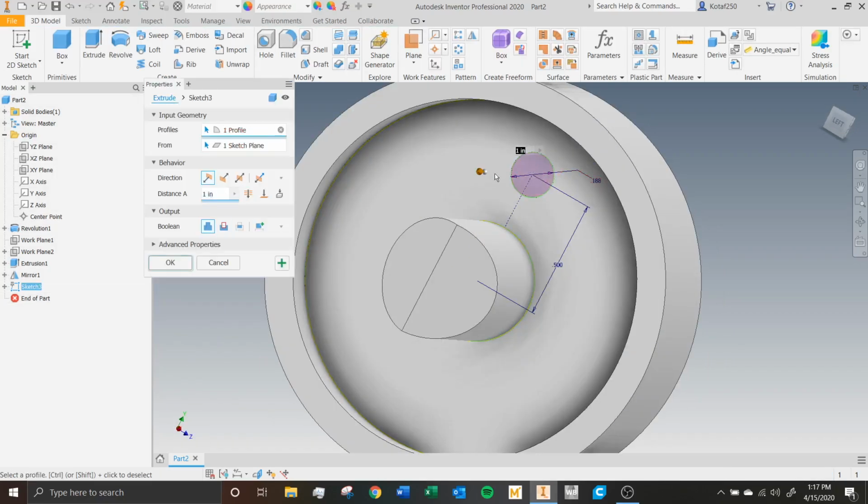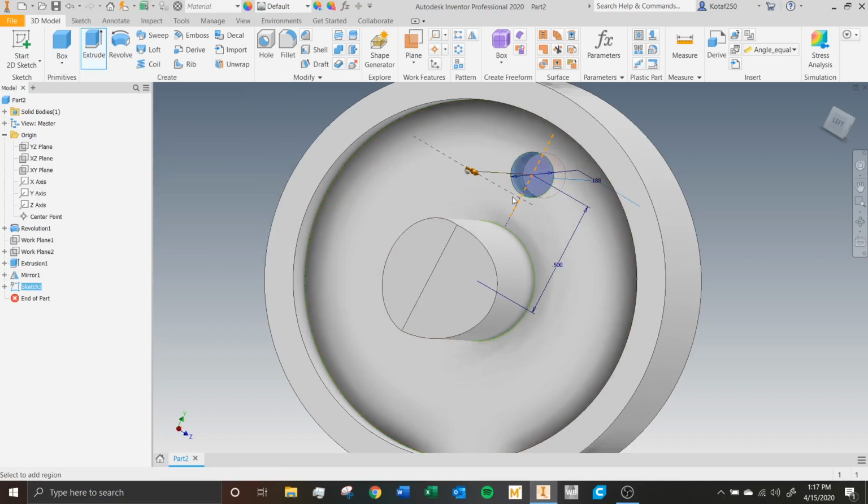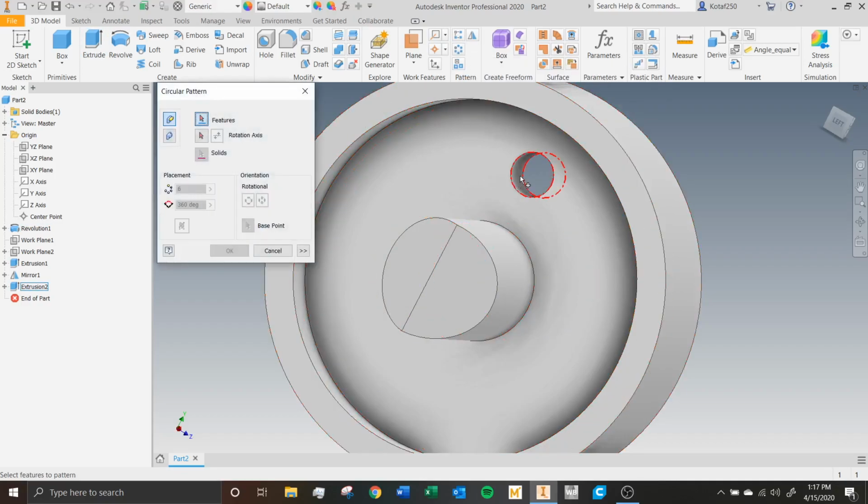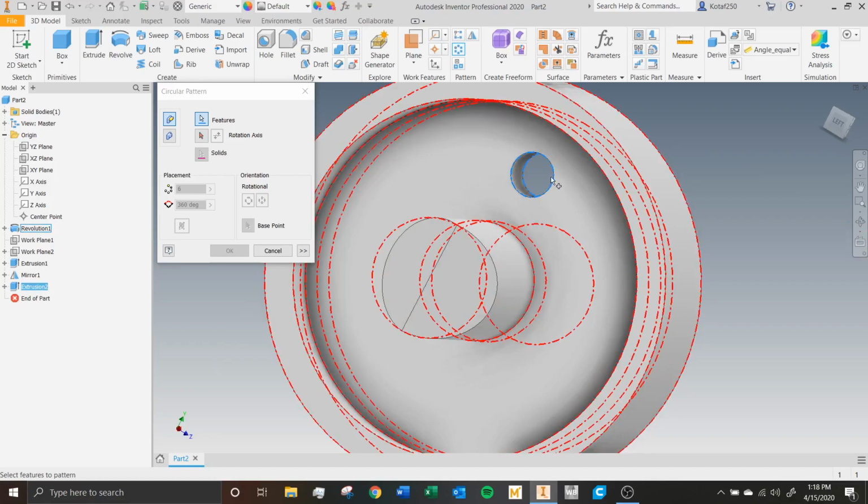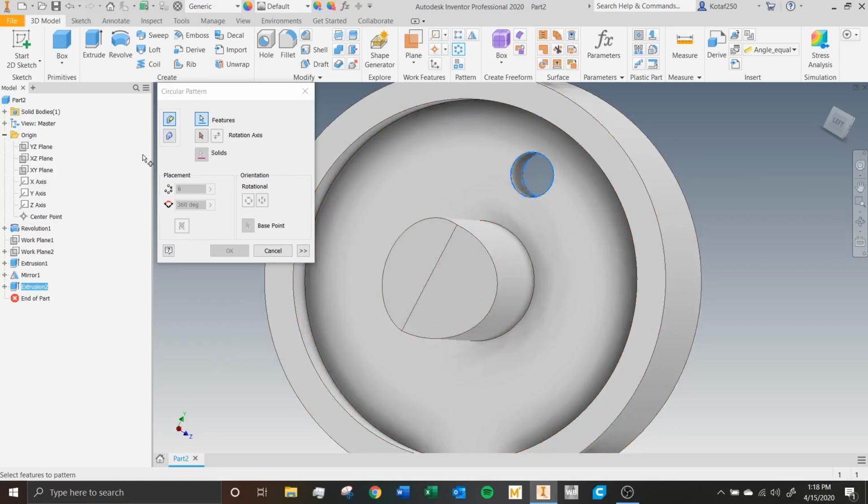So right now I'm doing the feature with just a single hole, and then doing a circular pattern for the feature instead of a sketch. So what I'm going to do is select the feature. You can either select it through the model tree, or you can try to select it on the part. Often the model tree is a little easier because it's a lot more controlled. Here you're just kind of hoping to click the right thing.